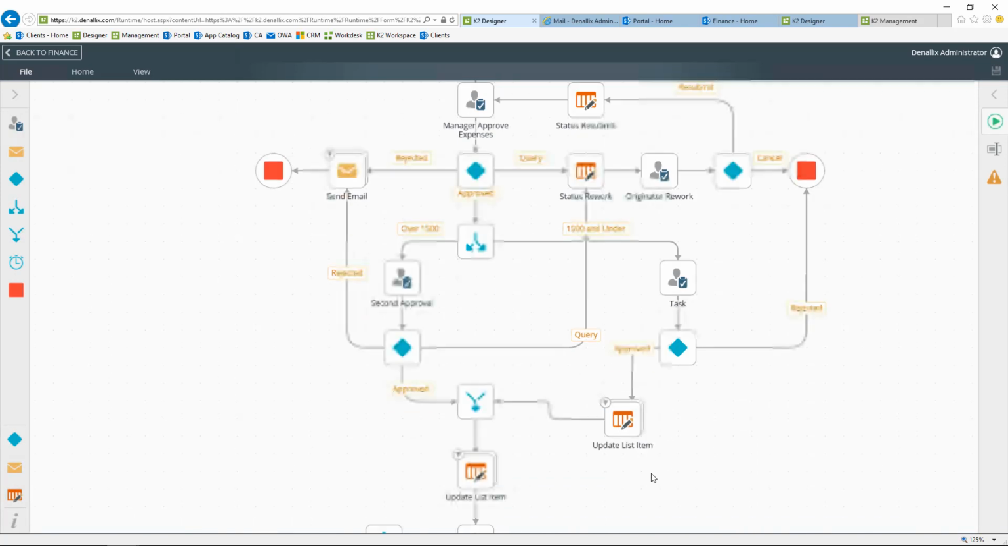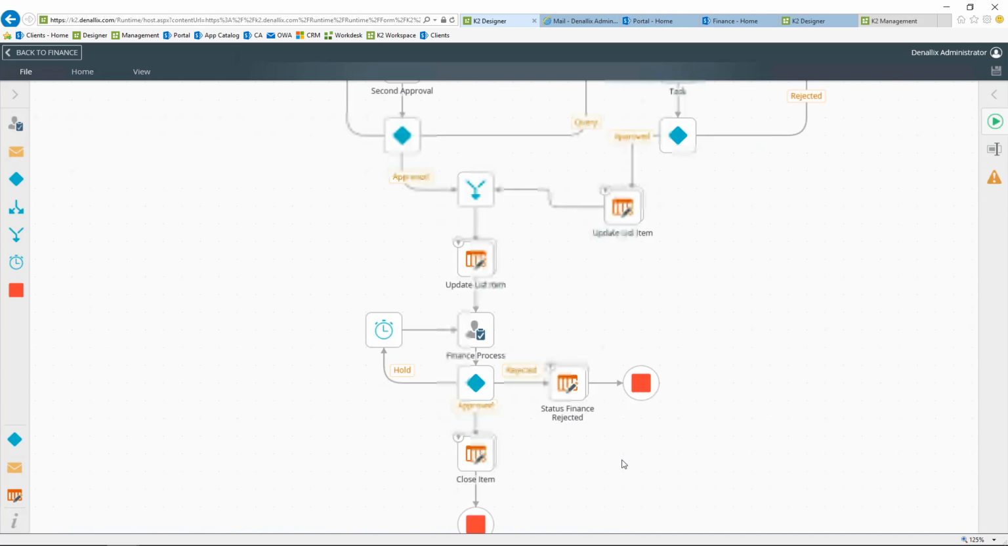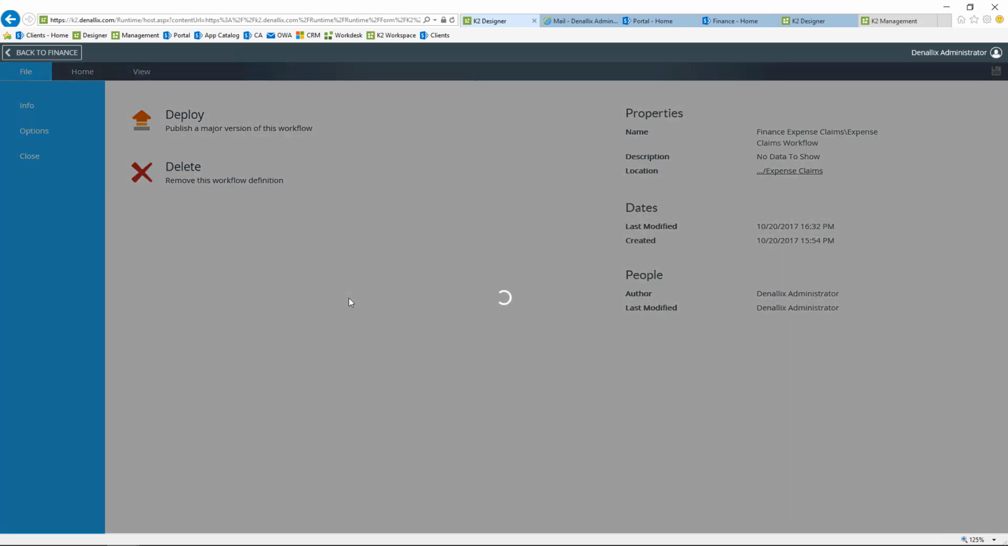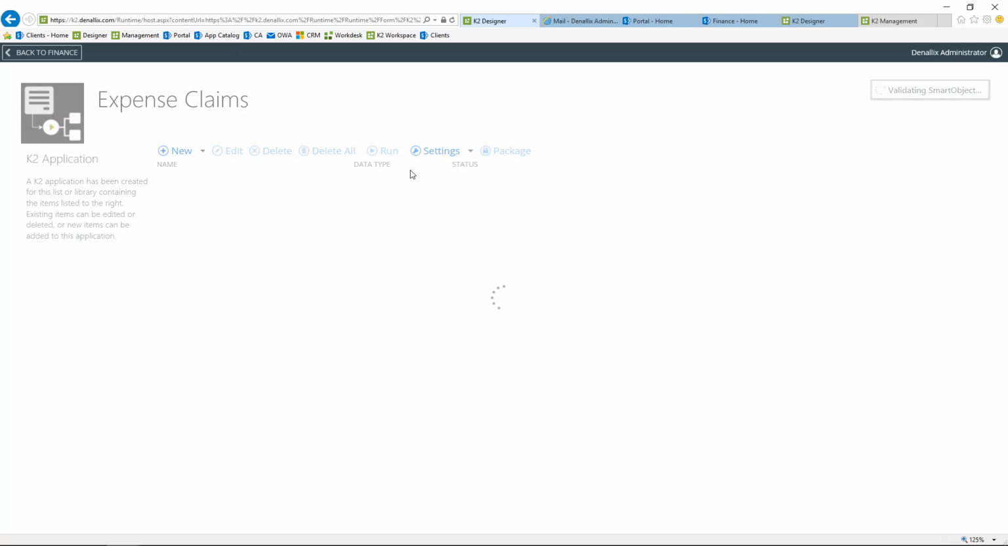That all goes away, and I could go and very quickly publish this back out. So I will leave this here as it is, and I'm just going to hit close instead of deploying that new workflow. I'll go back and maybe remove those steps later if I need to.